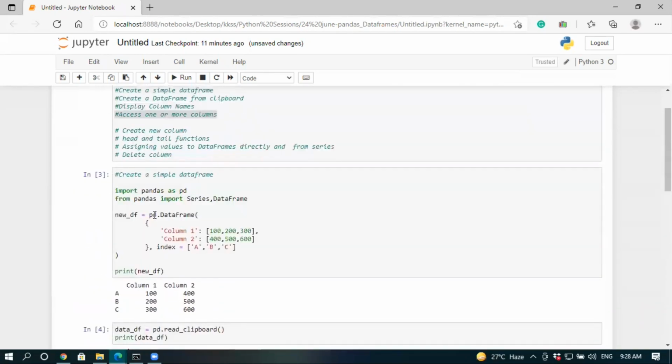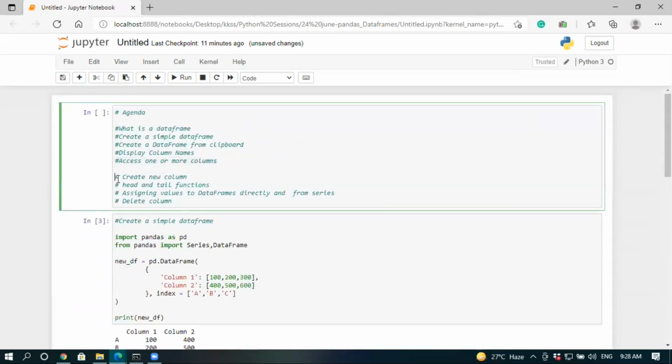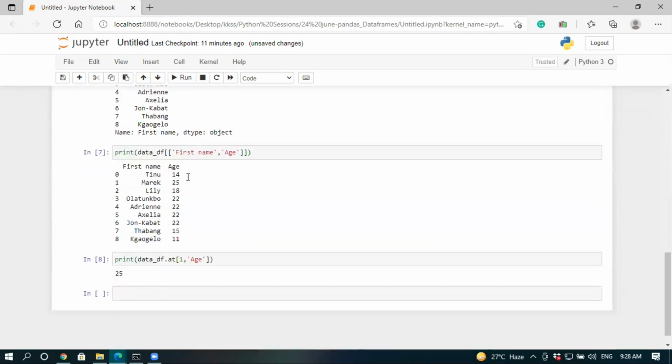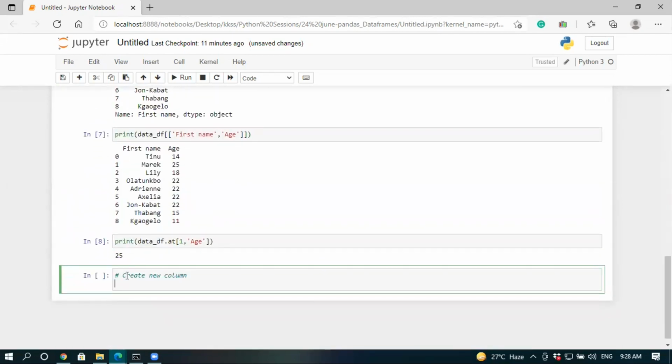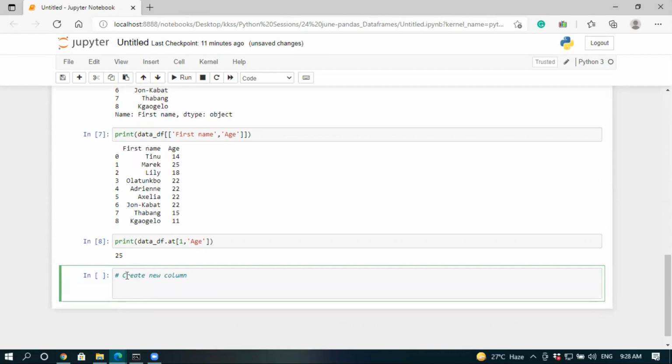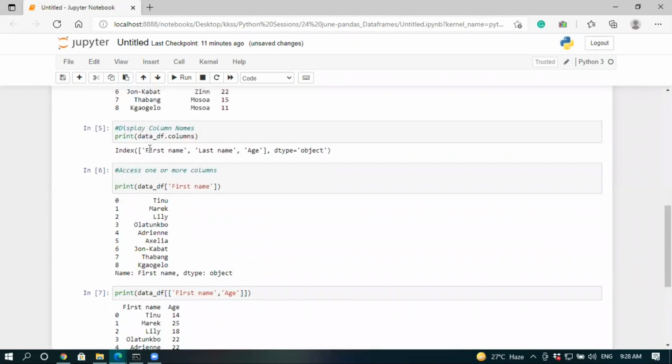Then moving on to the next one, creating a new column. Let's say we want to create a new column. I'll say the data frame, and I'll say new column, which is my column name. And if you remember, we do not have that particular new column field in our data frame data_df, right?